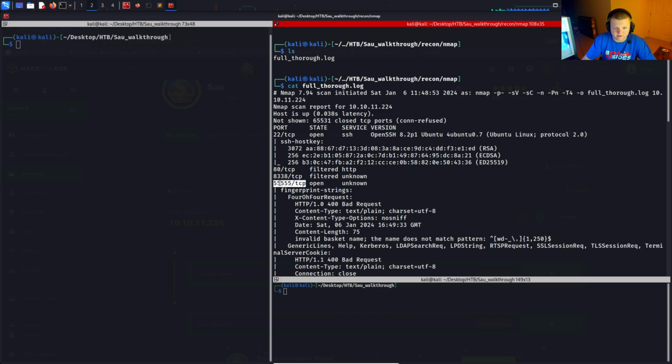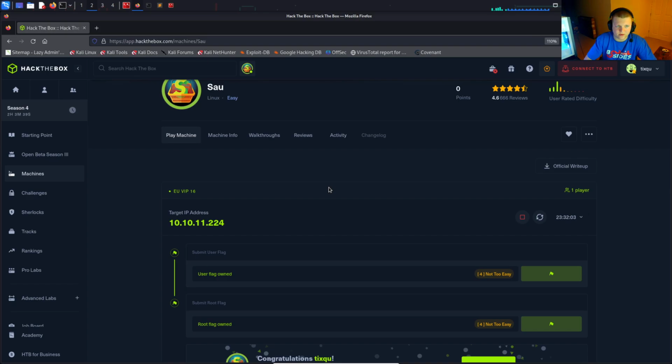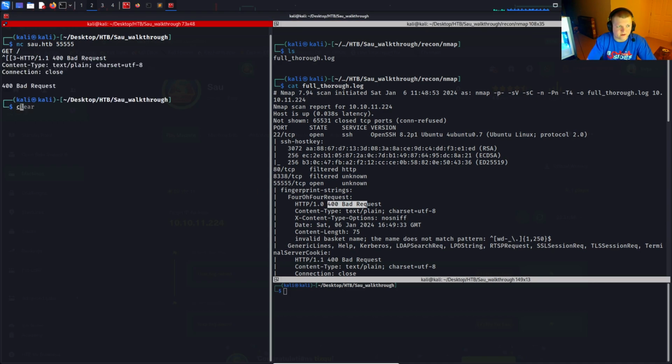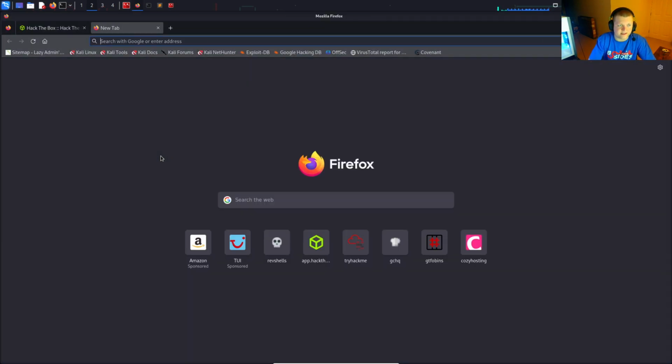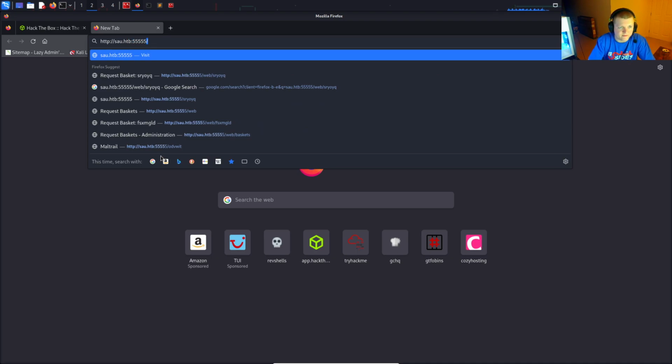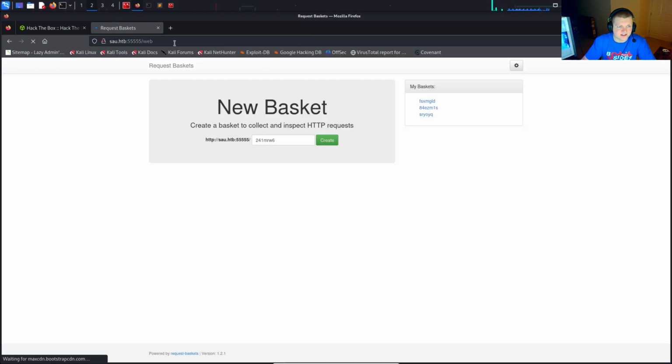But we can investigate this, right? Because we can go to this in a web browser, or we can, for example, just connect via netcat on 5555, and we can send a malformed GET request. We should receive a 400 bad request, because yeah, there we go. So can we access this via a web browser? Let's just see. Go on port 5555. And we get taken to this /web endpoint, and then we've got Request Baskets.